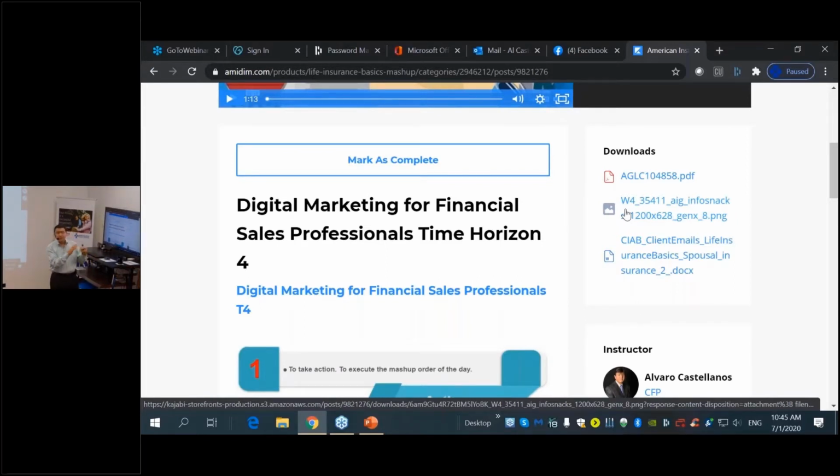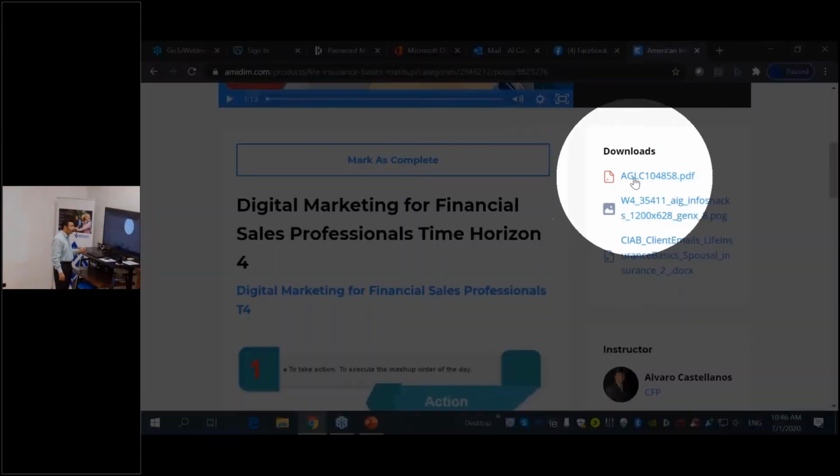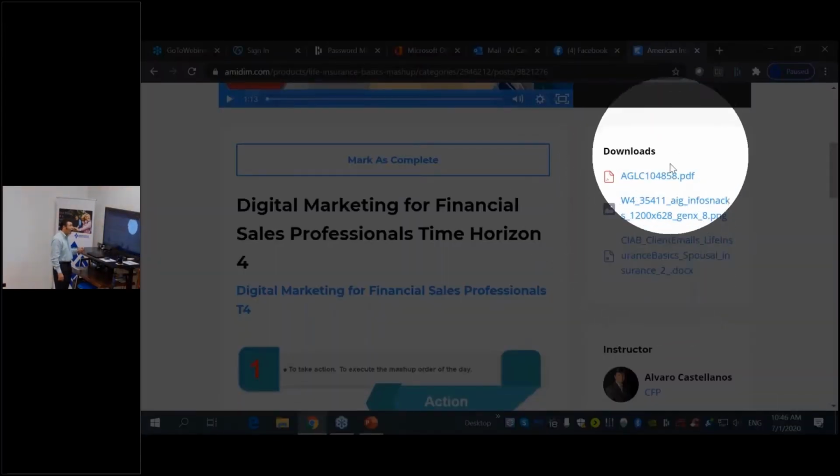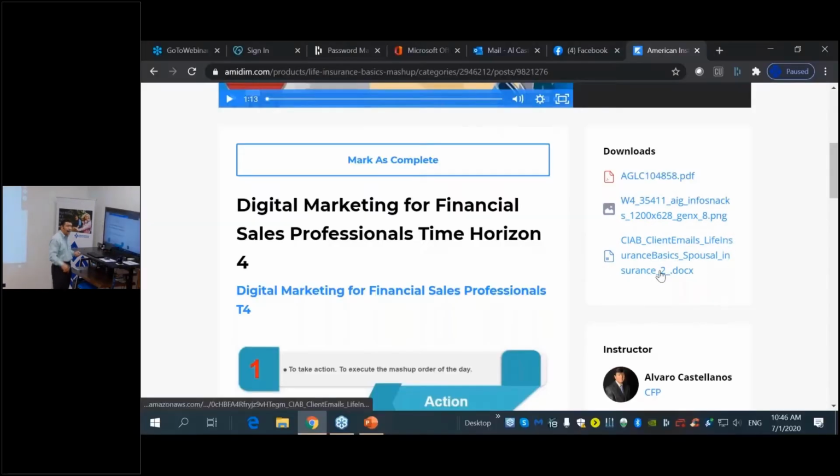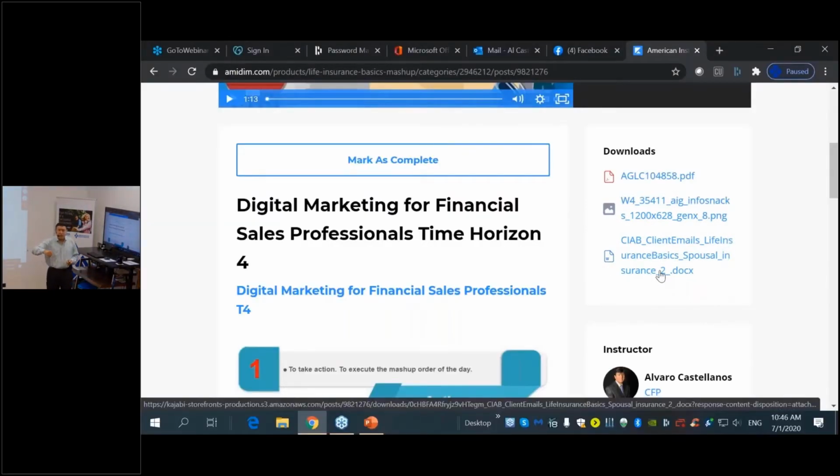You can create a folder in your computer in digital marketing, and you can go week by week and download all the documents that you need there. That's one way to do it. But you always have access to the courses, and you can always get access to them again. But here in the download section, we're going to have all the different documents that we're going to be using for the execution of time horizon number 4 today.